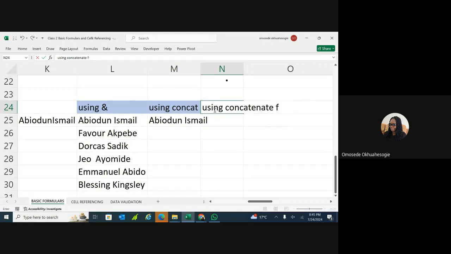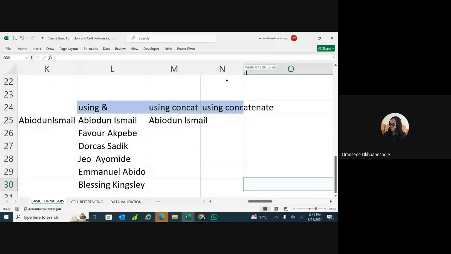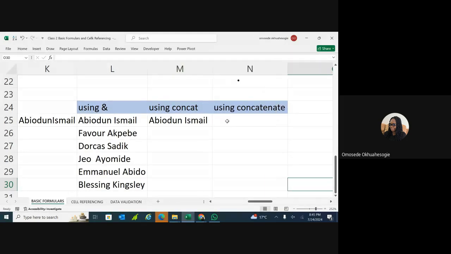It's too long. So this is using the concatenate function. It doesn't allow me to drag it. I'm trying to drag. Let me zoom out first. Okay, that was why. Okay, I think that's better.